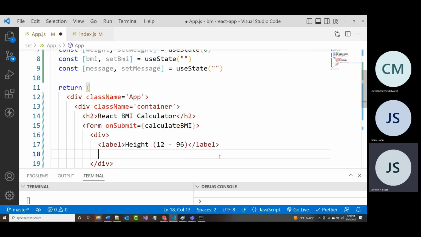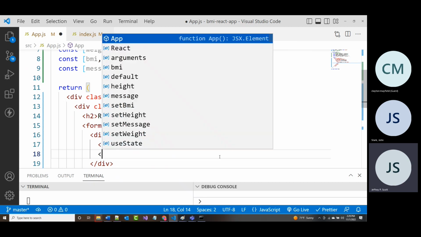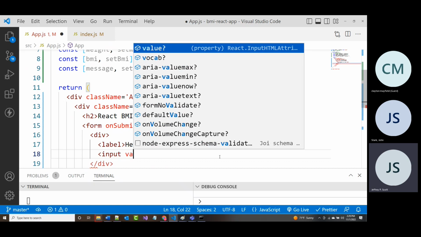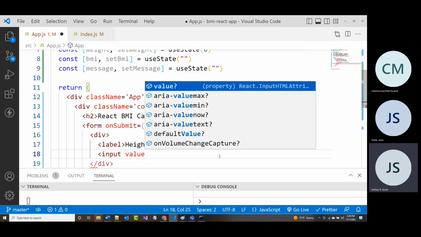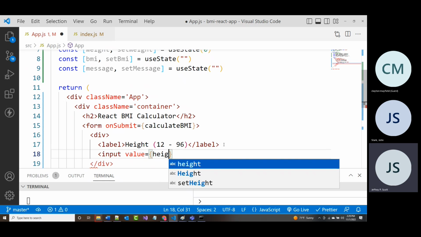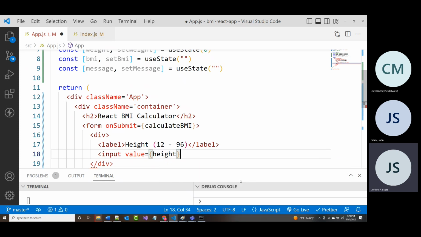Then I'm going to give you some code that's not going to make a lot of sense until you see it in action. We want to say in here, input, and we're going to say value equals, and this is going to be the value that we end up putting into the text box. The value we put in there is going to be referred to up here as our height object.